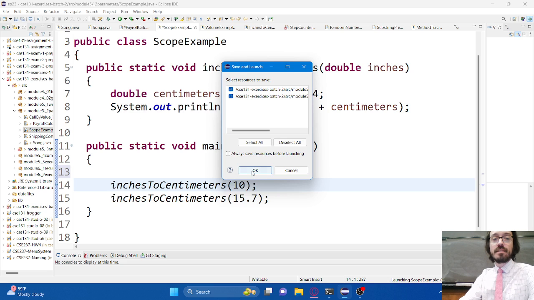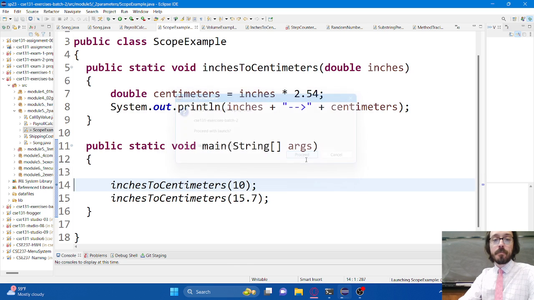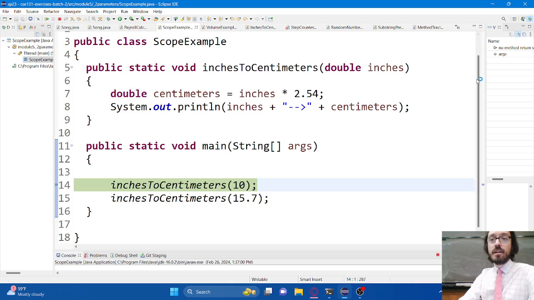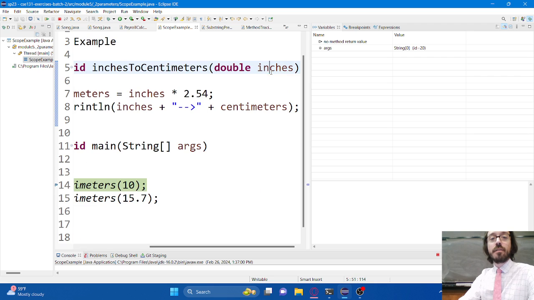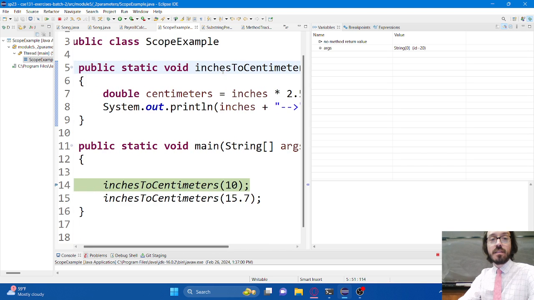I'm using the debugger a lot today, but it's such a useful tool. If I look at what variables exist to me right now, I'm in the main method, line 14. You can see what line's highlighted. I don't see inches. I don't see centimeters. Those variables do not exist. They only exist within this method. So only if I'm looking at a line of code within this method will I see those variables.